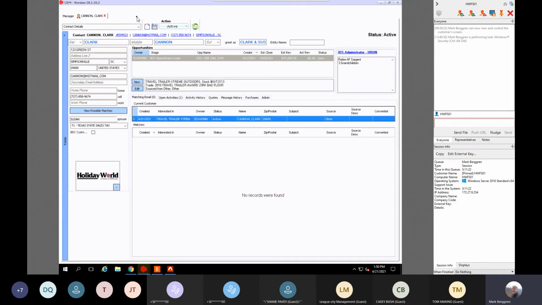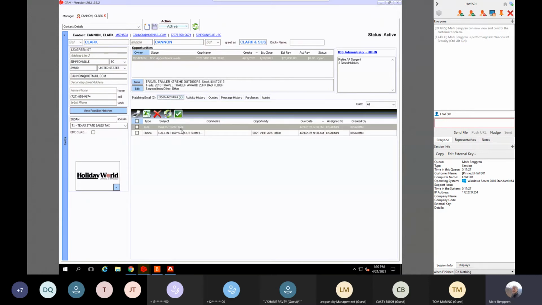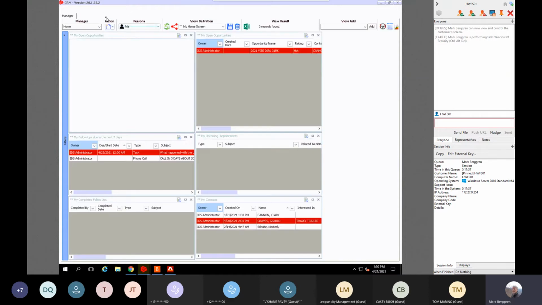If I want to look at all my open follow-ups, I come over here to open activities, and now I have two: the tasks that we did earlier, and then my call in 3 days, which you look over here, this is when they're due. Now I'm going to go ahead and close this one. Now everything we did started populating my home screen here. So let me hit refresh.